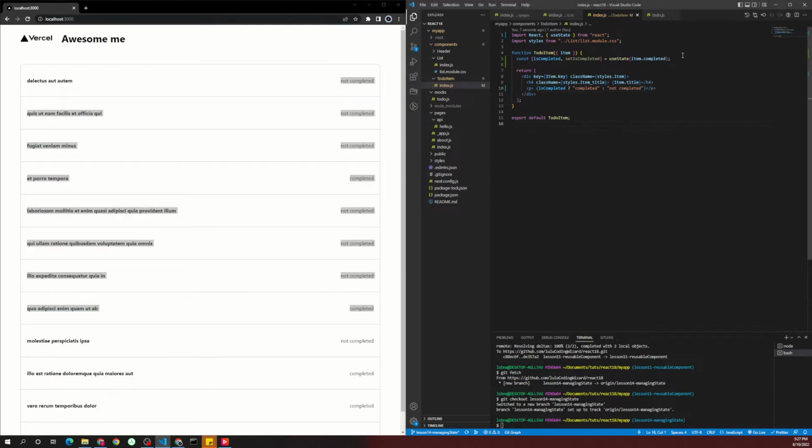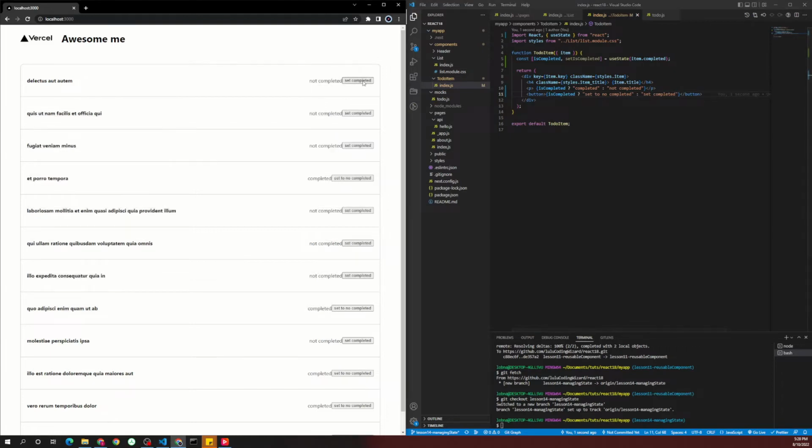Okay, now let's add a button here. And this button, you see it's lowercase because it's a normal HTML button, it's not a React component I'm importing. And I'll say if it is completed, set to not completed. And if it is not completed, then I'll say set completed. That's the name of my button. You see here, this is my button.